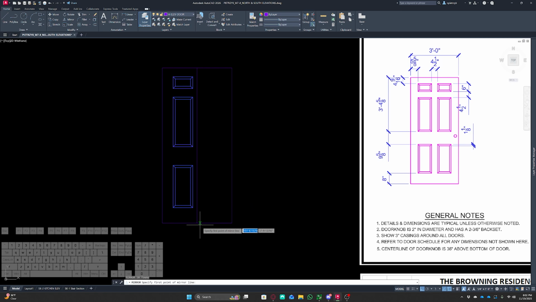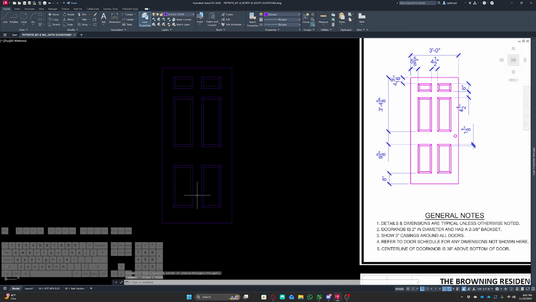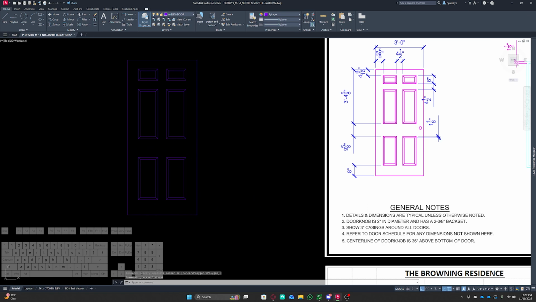Then grab all of these. Do a mirror command so. I'll delete that center line. I do have a note saying that the doorknob is a 2-inch diameter, has a 2 3/8 inch back set, and it shows 3-inch casing all around all doors. I know it doesn't get actually shown on the drawing, so I'm actually going to ignore that. And my center line of my doorknob is 36 inches above the bottom of the door. I'm going to do an offset of 36 inches up like so. And I'm just going to do a quick offset of 2 3/8 inch. And do a circle command. It is a 2-inch diameter, so I'm going to do a 1-inch circle.